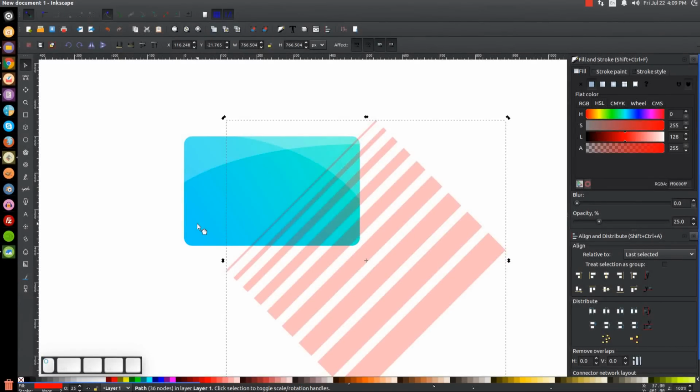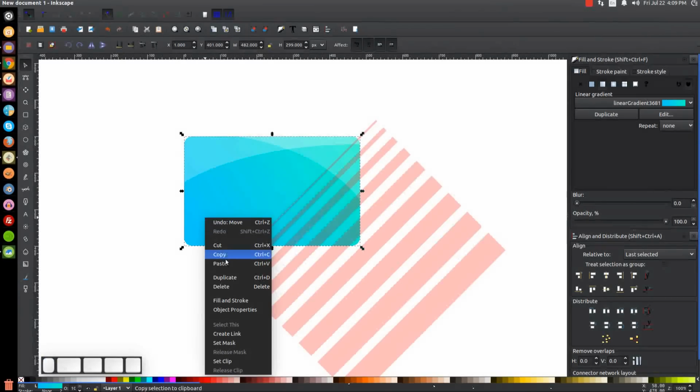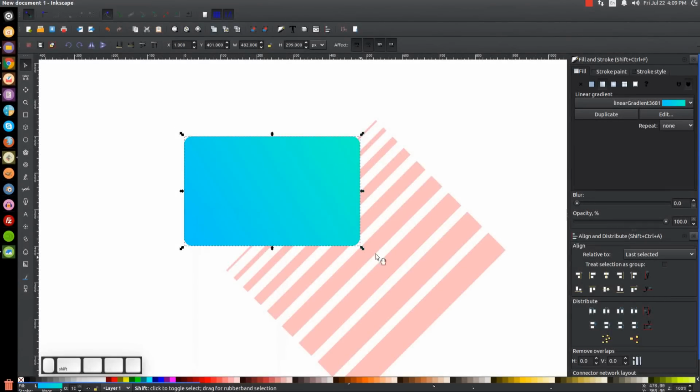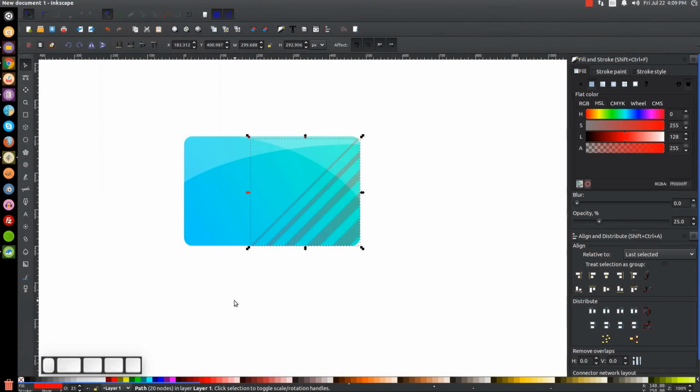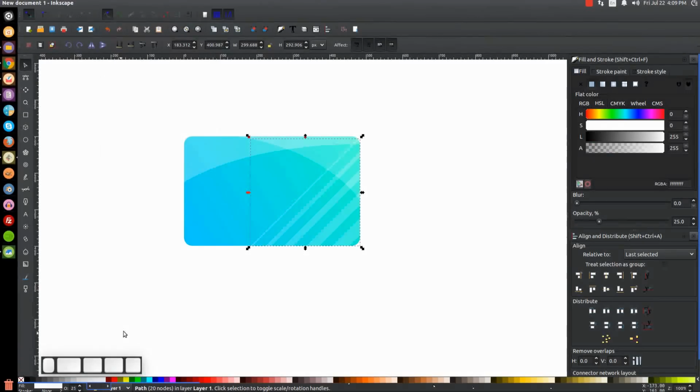We can click on our blue shape right there, right-click that, go to Duplicate, hold Shift, click on that shape, go to Path, Intersection. We can turn that white, and the opacity about 25, maybe a little higher. That looks pretty good. Whatever looks good to you, go ahead and eyeball that.